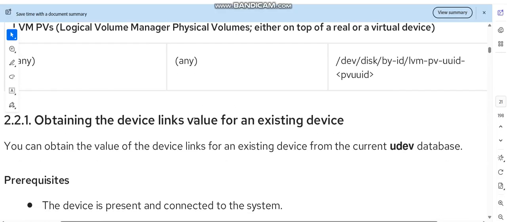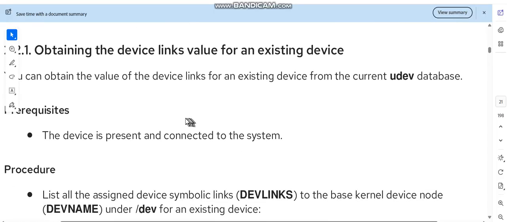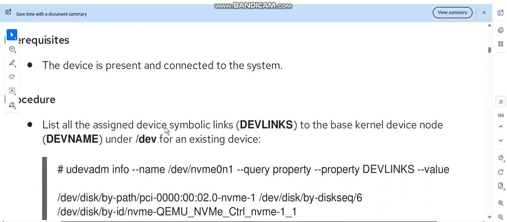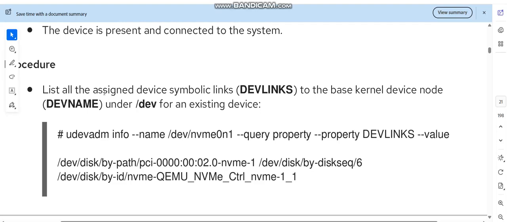Obtaining the device links value for an existing device. You can obtain the value of the device links for an existing device from the current udev database. Prerequisite: the device is present and connected to the system. Procedure: list all the assigned device symbolic links. DEVLINKS to the base kernel device node DEVNAME under /dev for an existing device.